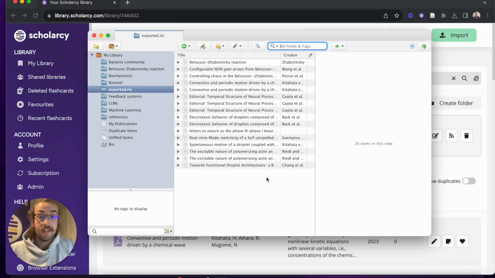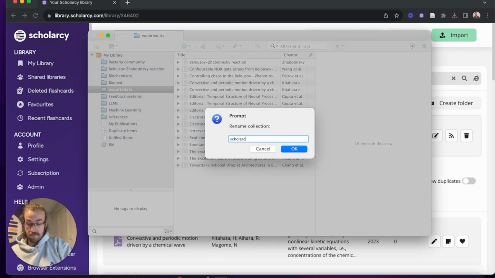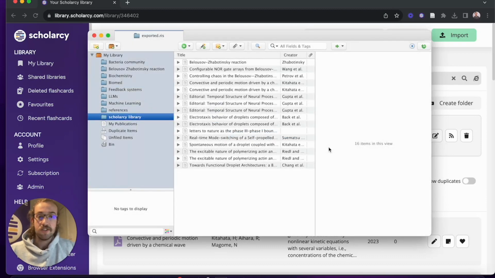So just like that, they're imported into Zotero, and if we want to, we can rename the collection by right-clicking, going on Rename Collection, typing whatever we'd like, and clicking on OK. Now, super easy, you can cite all of these papers in your report as and when needed.